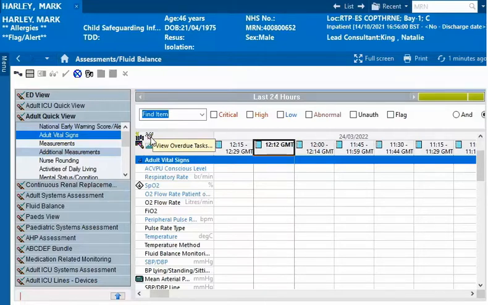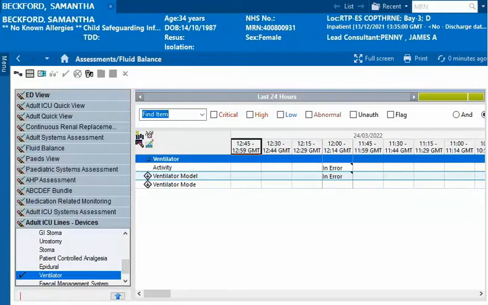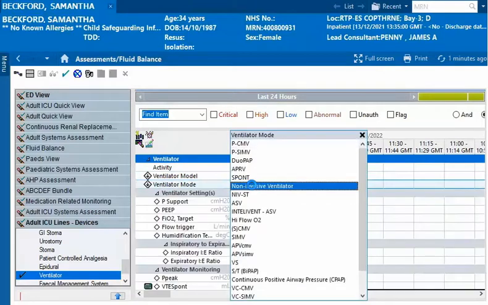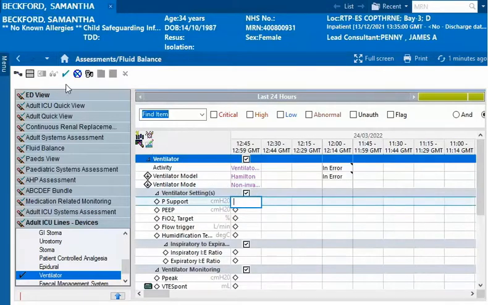One of the key features of assessments fluid balance is how it links to different parts of the EPR system. Entering certain results will trigger different alerts or information to appear. We will now demonstrate a few examples. Within the Adult ICU Lines Devices band, we can enter a patient's ventilation details. For training purposes, we will not complete all details, but by selecting Ventilator Initiate Activity and entering the ventilation details, you will trigger a change in the critical care work list.